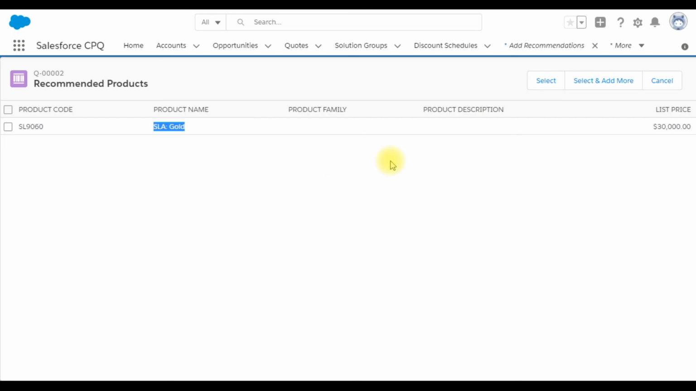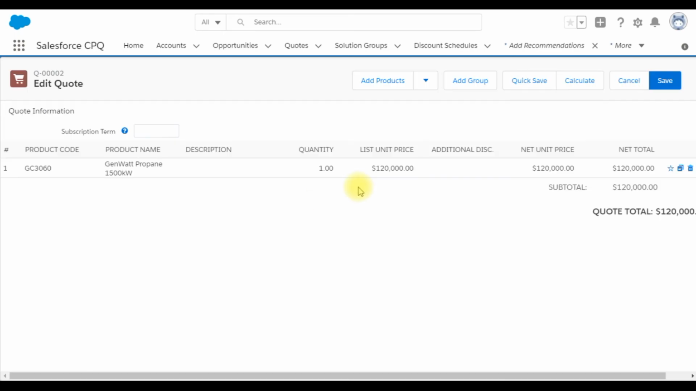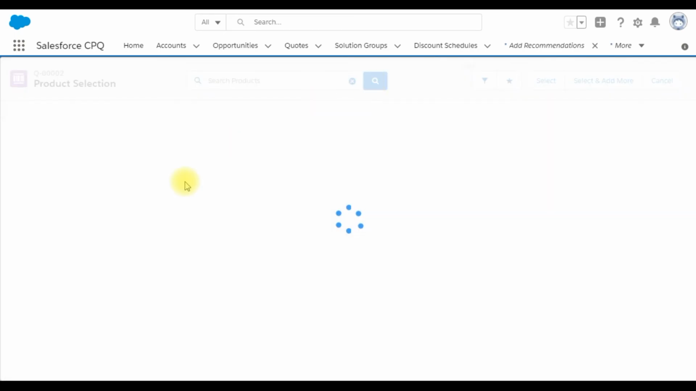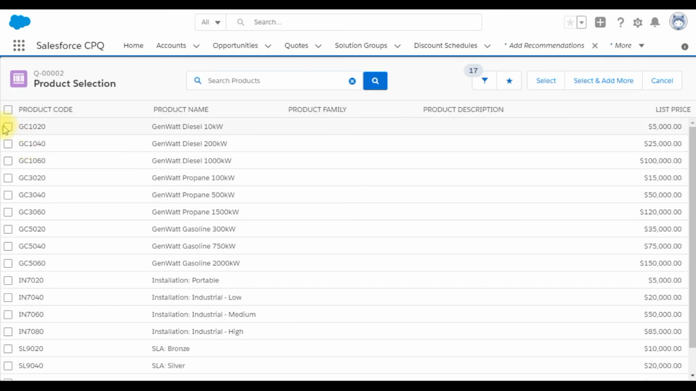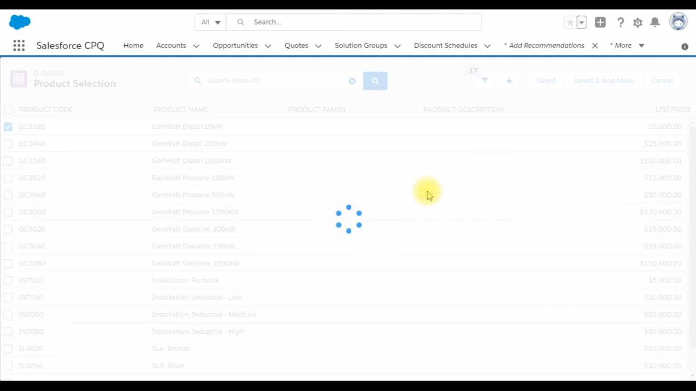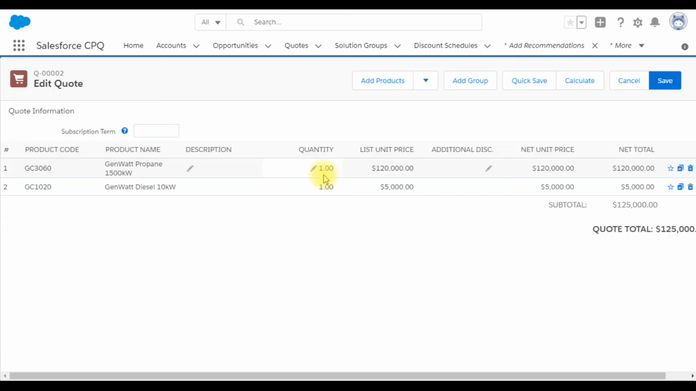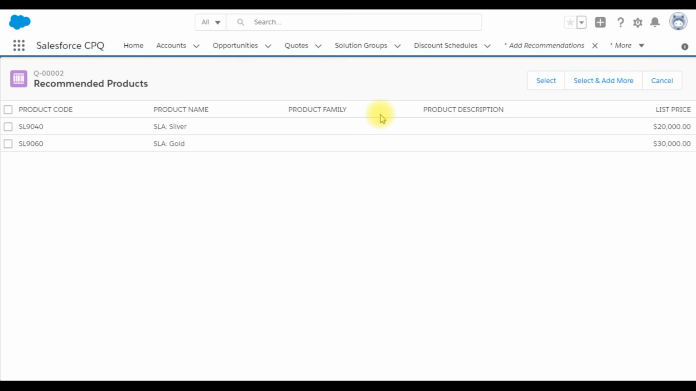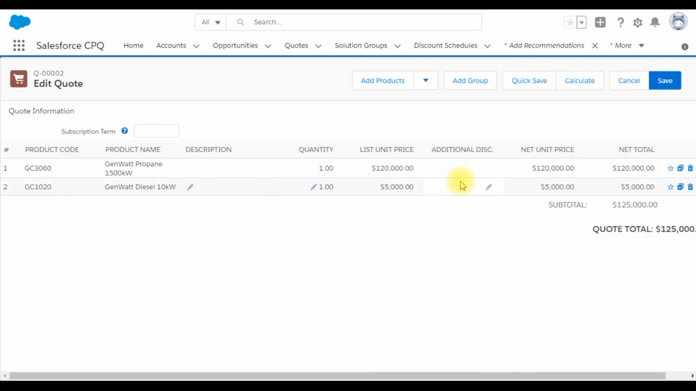Now let's try adding both products. In the recommendation, we should see two products. Anyways, those will be based on how we configured the recommended products. We can have multiple products recommended for a single product. So this is how the product recommended plugin works.